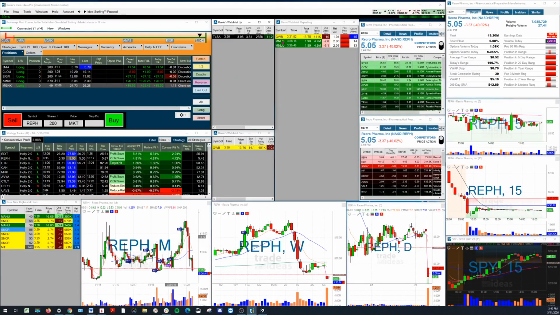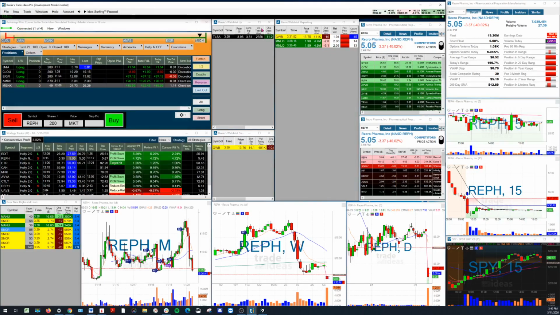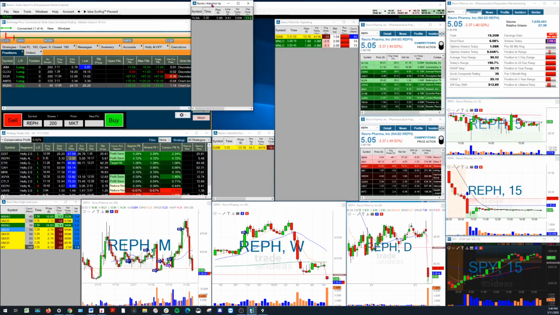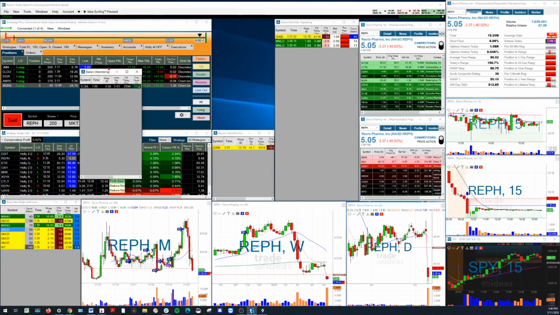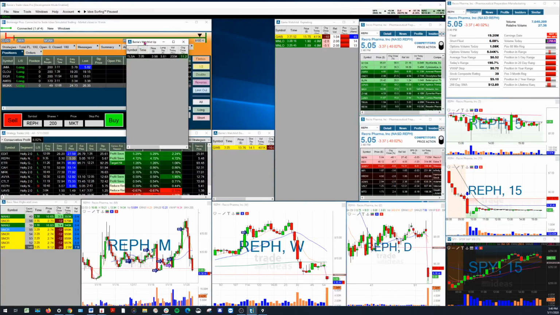What I do though, of course, is this is my main monitor and I have my other Trade Ideas windows on my other two monitors. Once I have them all set where I want them, then I just click on Tools, Options. Oh, well, one at a time, sure. You just grab it and move it. You just left click on it and then move it.